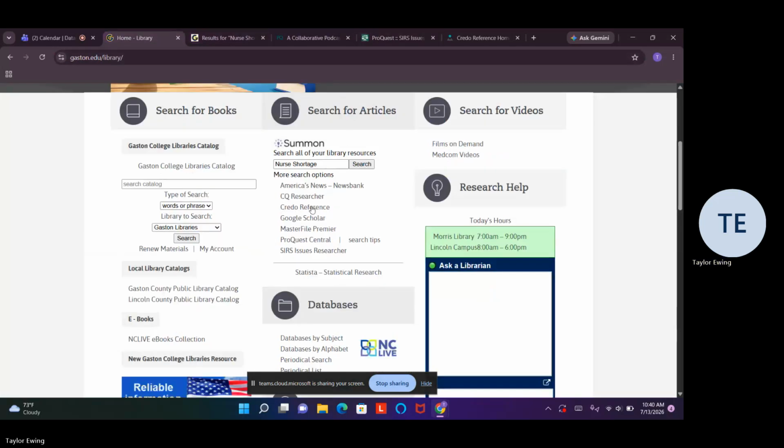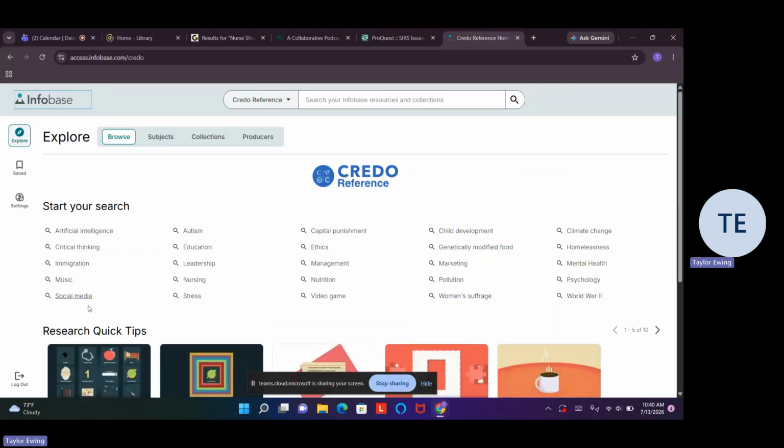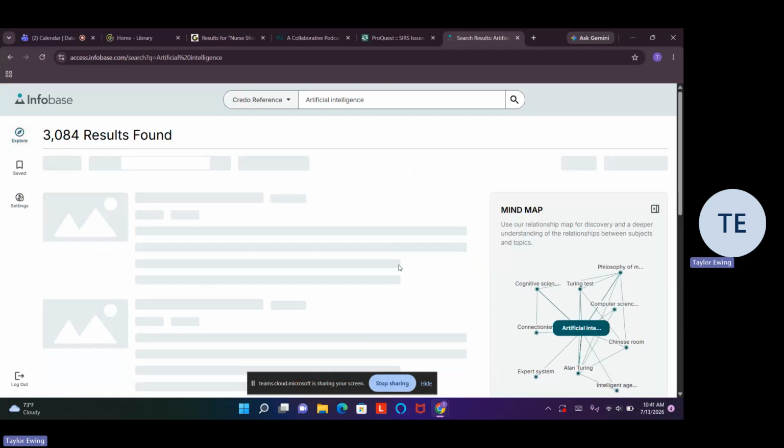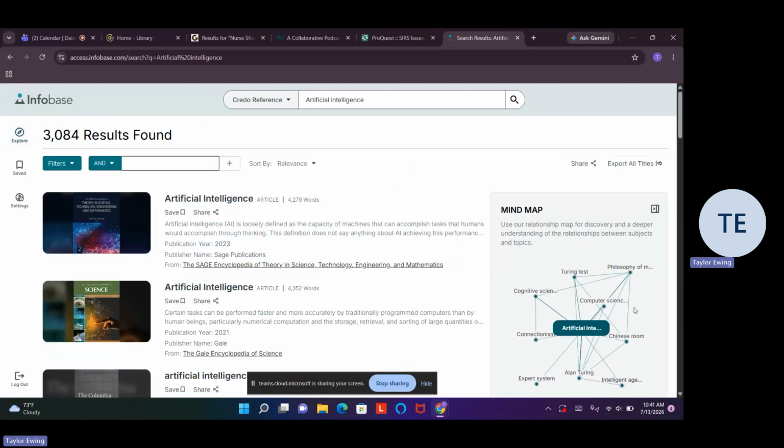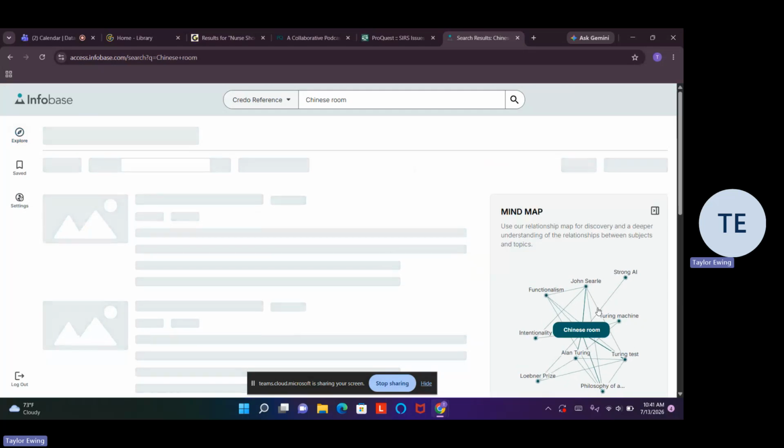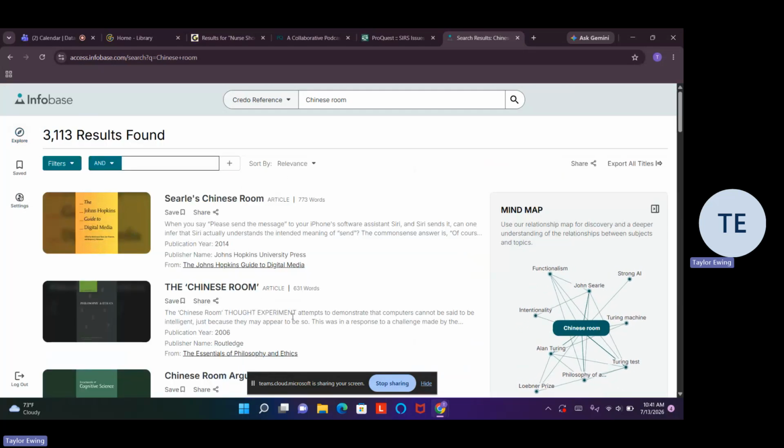Credo Reference is also unique. If we look at its homepage and again pick a topic to search, such as artificial intelligence, it has a mind map over on the right side. This mind map shows related topics that are relevant to what we've searched. And if I pick one of those, such as Chinese room, it then updates the sources over here and relates them to the topic I've clicked. It also updates the mind map. So now Chinese room is in the center of our mind map and it's given me suggested topics that relate to it.